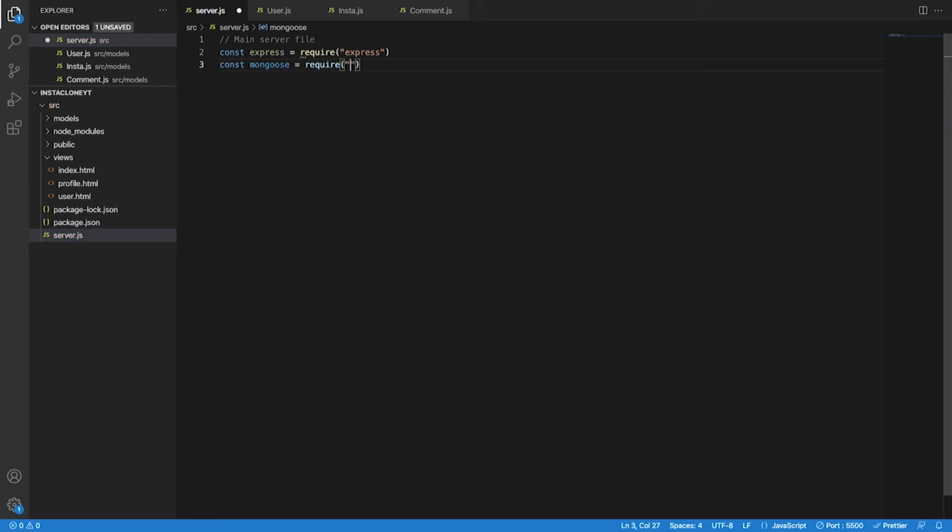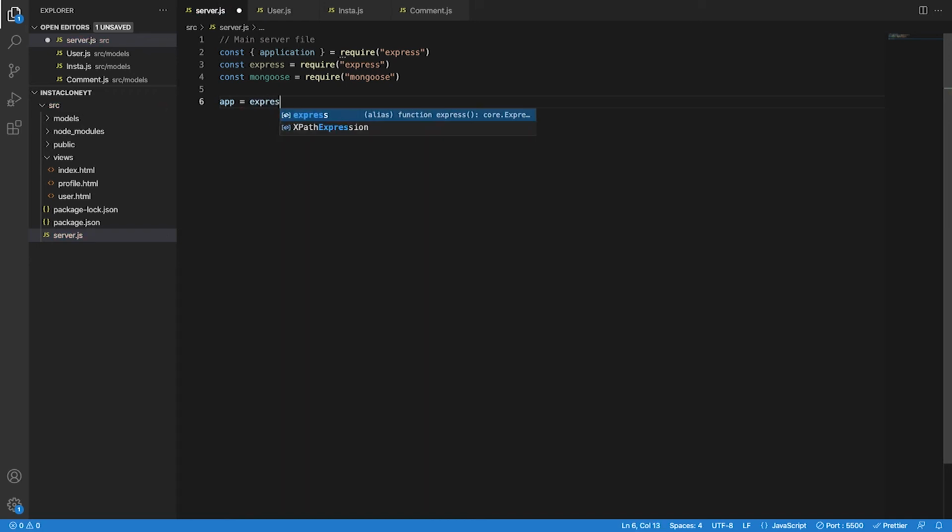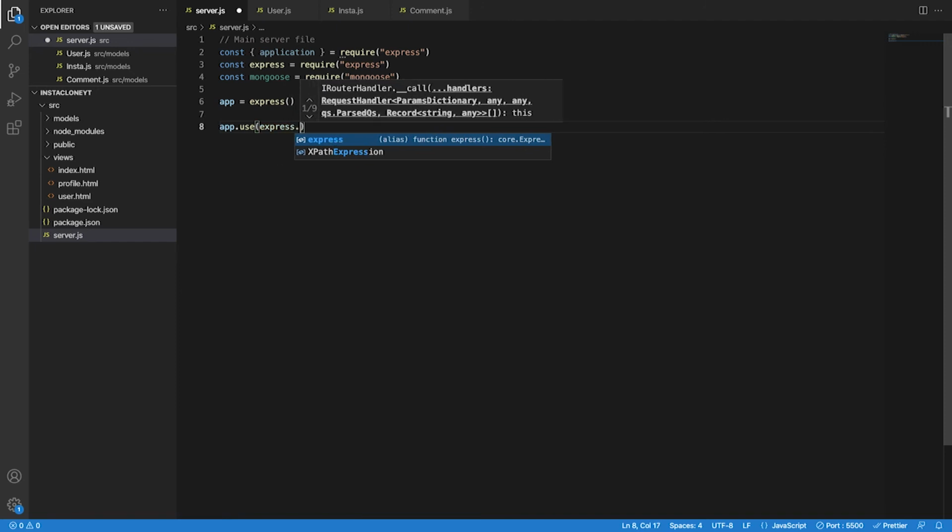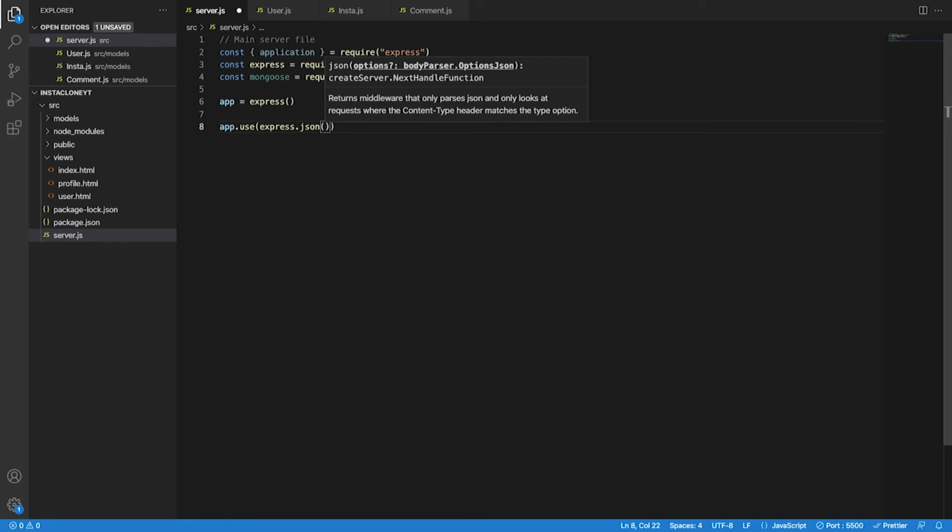It's going to be require Mongoose. Okay. So now I have my two main things and I want to do app equal, why application, not application, right? It's app equal express. Okay. And then I need to specify a couple of things, which is app.use(express.json). So basically what this does is it parses the body of the request. And this is going to be useful later when I send kind of JSON requests to my API.